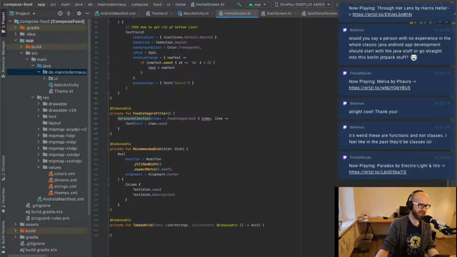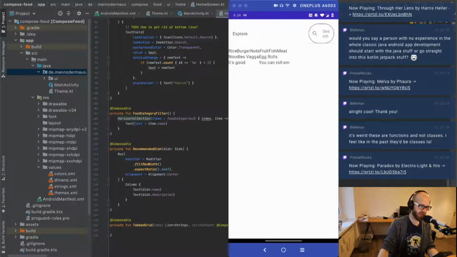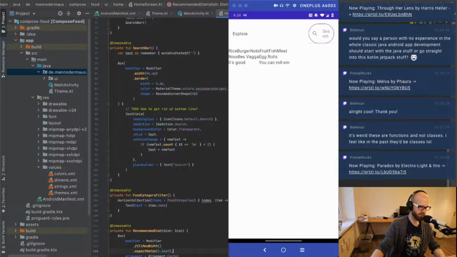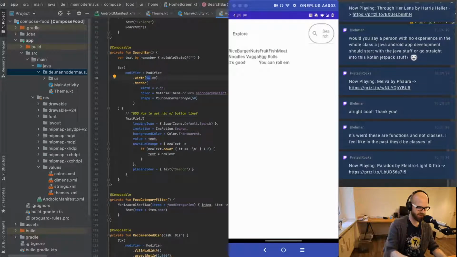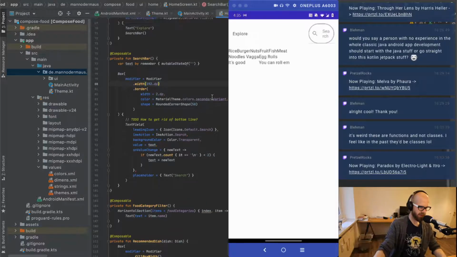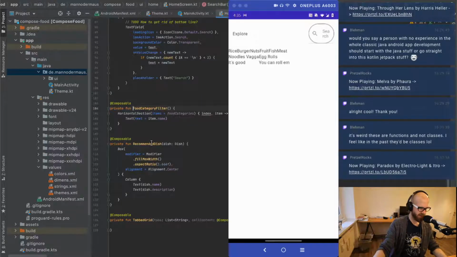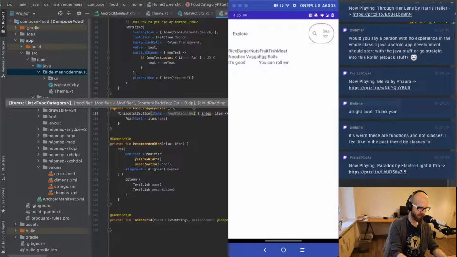Okay, so there's a very experimental design going on here. Okay, so what do we have? Well, I don't have any padding between these, so that makes sense. The search bar is way too narrow, so 96 dp is not cutting it, so it's got to be at least double that. And then for the food categories, I think that is why I had this padding parameter here. Content padding, child padding.